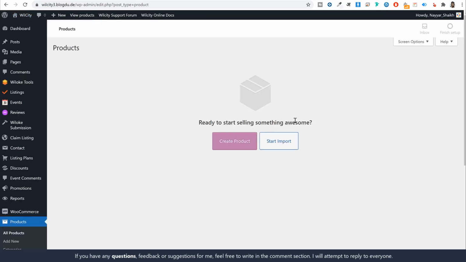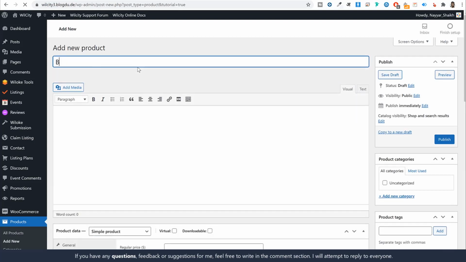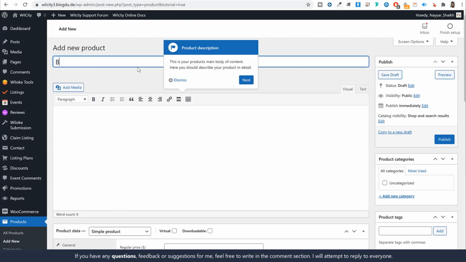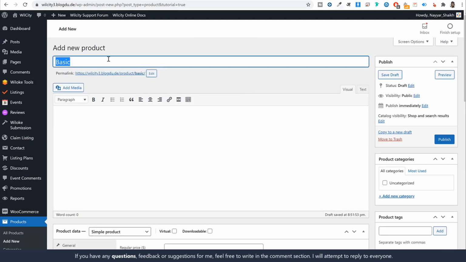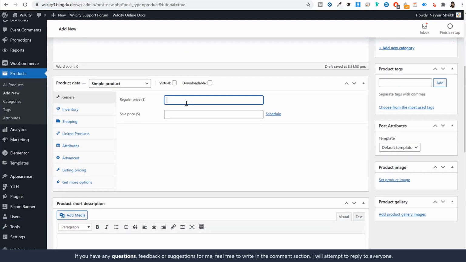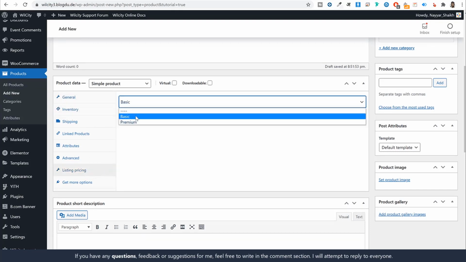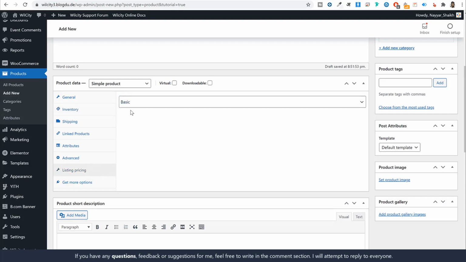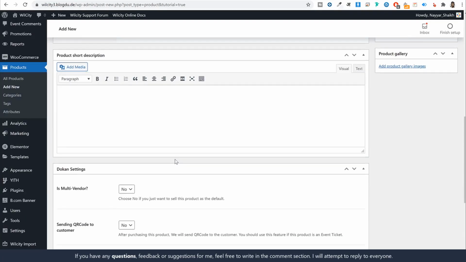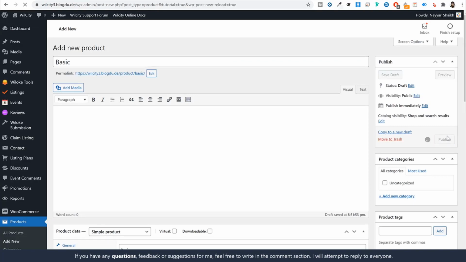If you remember, we have created basic and premium packages. So click on create product. First, let's click on basic product. Now you don't need to do anything, just give it a title of basic, scroll down, and under price, make it 0 because this was a free package. Under inventory, tick mark this, sold individually. And after that, under listing price, select this basic package that we have created. This will link it with that. Okay, just do this much, and after that, publish this.